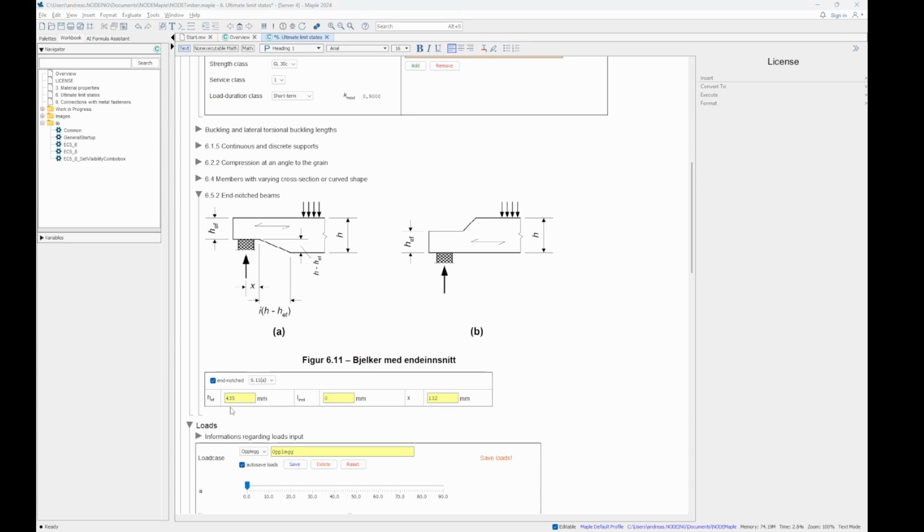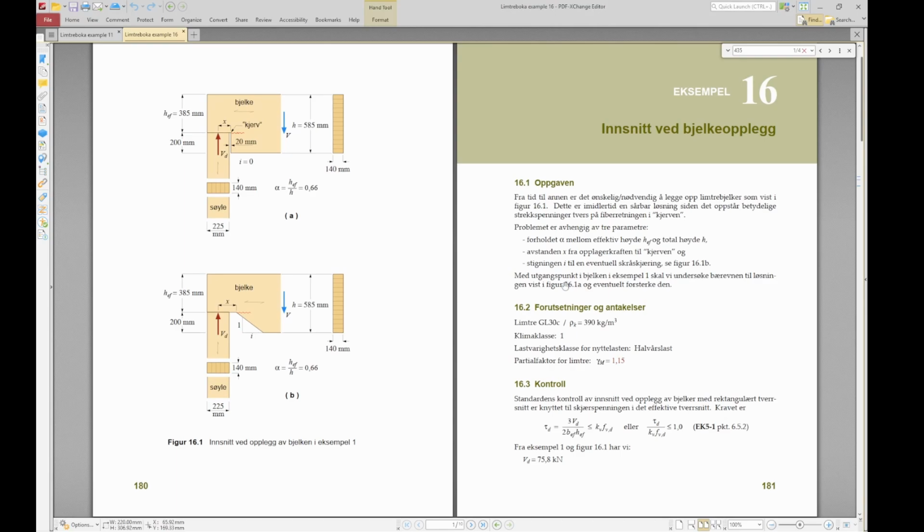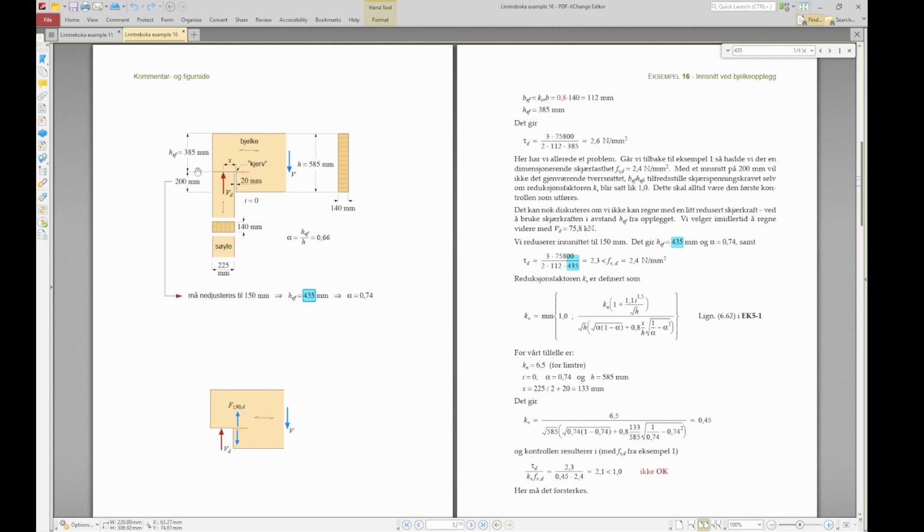If you go back to the example, the 435 are not actually here, but they are on the next slide. This is done because the shear check already shows that 385 millimeters is too little. So they have increased the section from 385 to 435 millimeters. When calculating the end notch, however, you are going to see that there is not sufficient height to check the end notch.